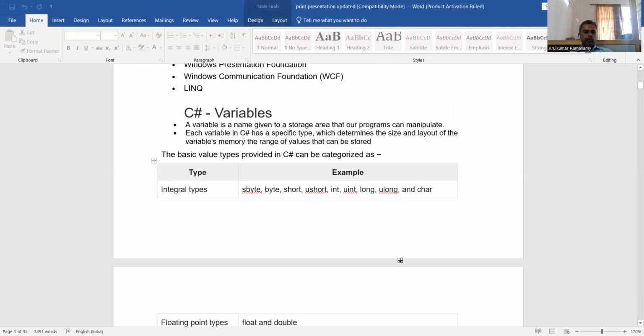Then C Sharp variables. So what is meant by a variable? A variable is a name given to a storage area that our programs can manipulate. Each variable in C Sharp has a specific type, which determines the size and layout of the variable's memory and the range of values that can be stored.